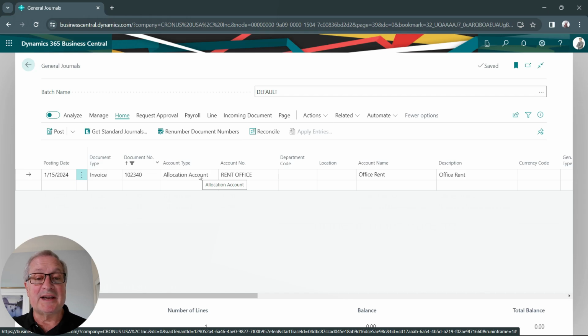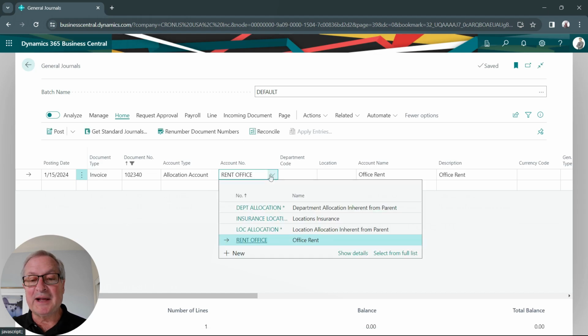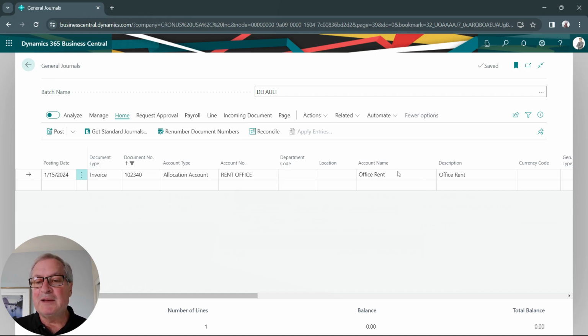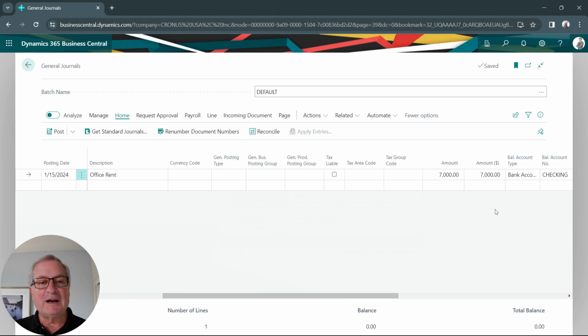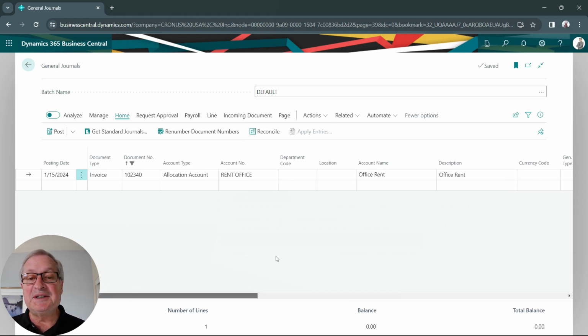I have a new account type. It's called Allocation Account. This is the name of the allocation I'm using. You can see if I do a drop down here, I've got a number of different allocations. We'll look at each of these. The account name is Office Rent. And I've got a dollar amount here. This is an invoice entry on the general journal.